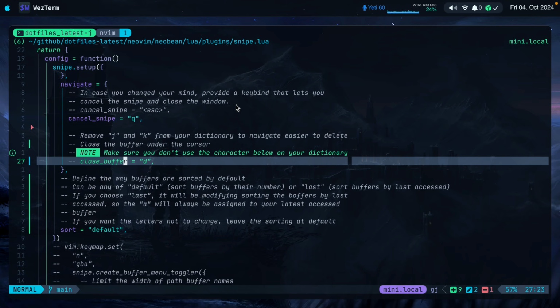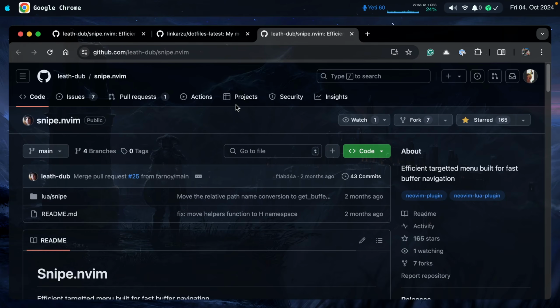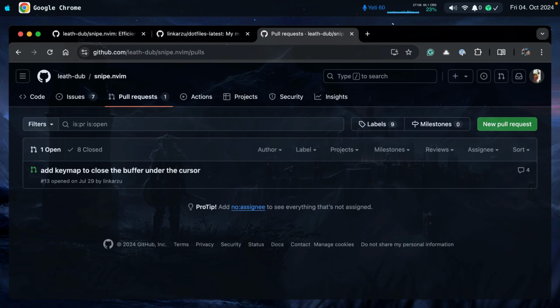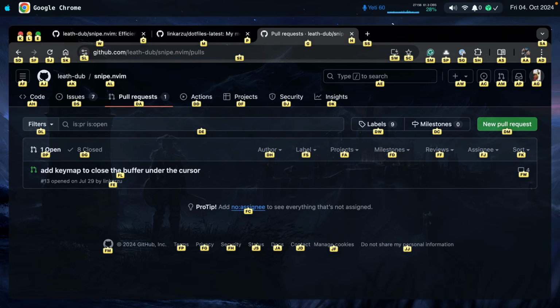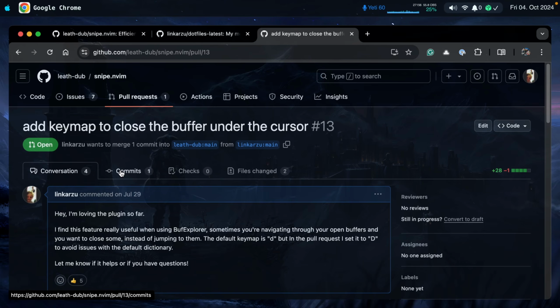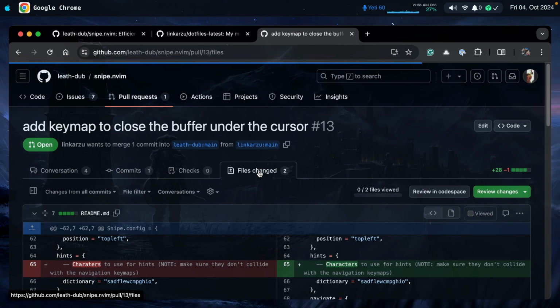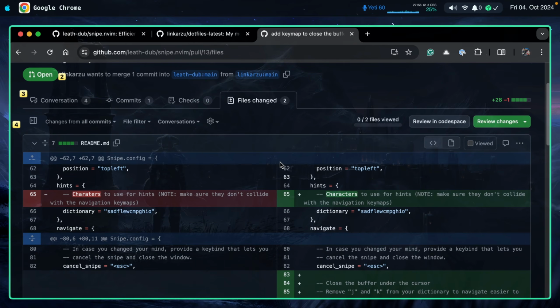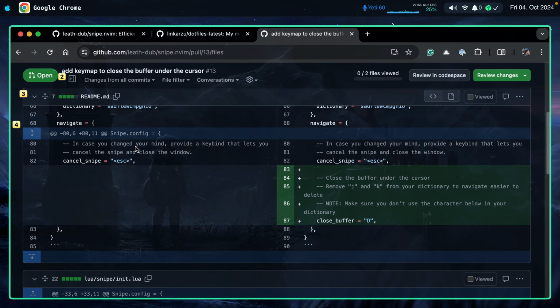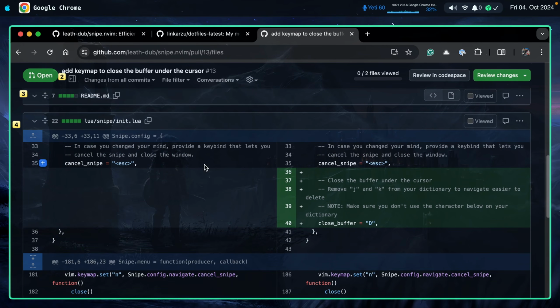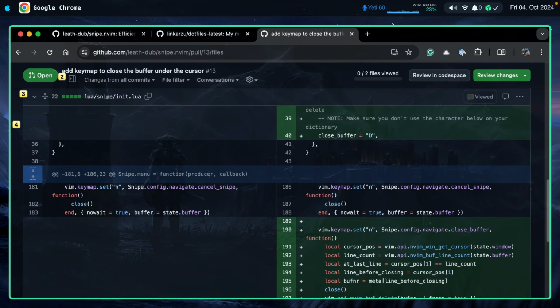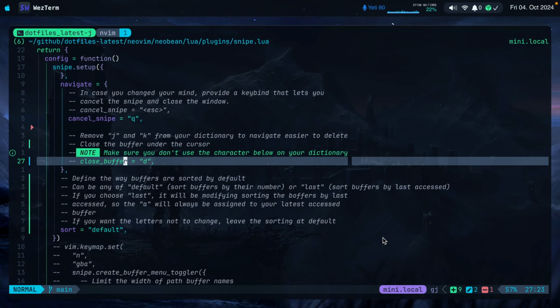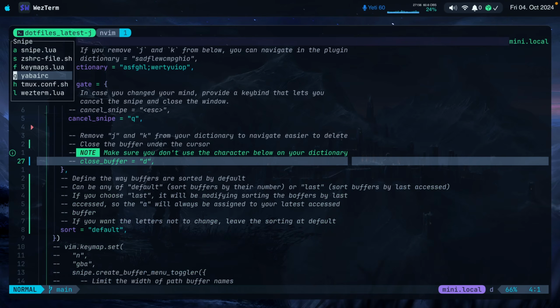But if you wanna grab that code and add it to your configuration, you can come here to pull requests. You're gonna be able to find this add key map to close the buffer under the cursor. Let me go there. If you come to files changed, you're gonna be able to find the code. Just scroll down. This is the readme file. You don't need to add this. But what matters is this init.lua file. This is what determines the key map that you use to close buffers. And here's the code that you need to add to the same init.lua file, the code that you see here in green. What this allows you to do is when you have Snipe open, you just press the letter D and it automatically closes the buffer.